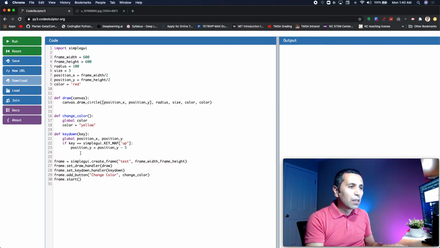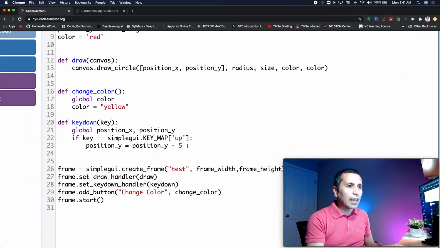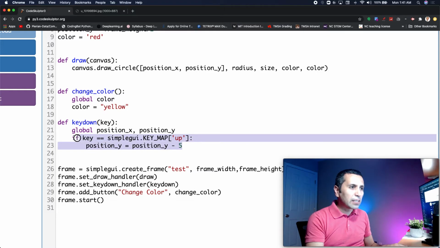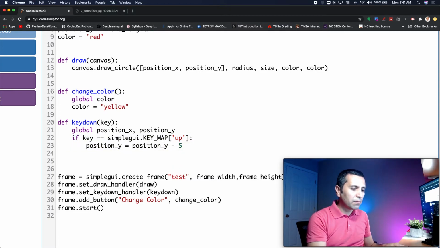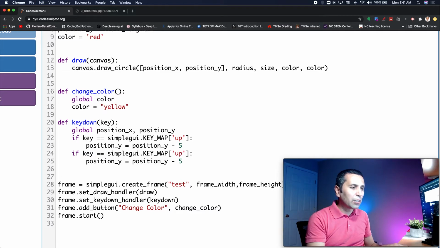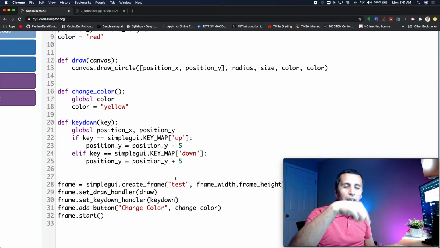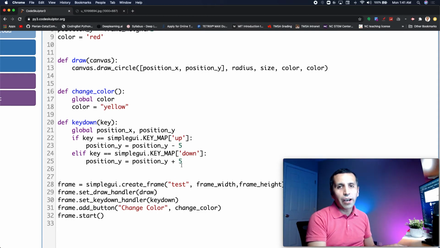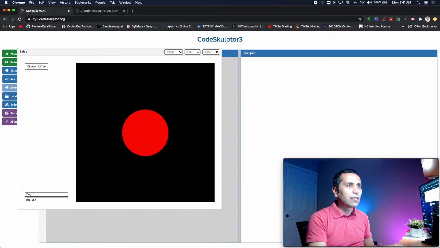So right now, what I can say is that I will just take the copy. I will take a copy and put it at the bottom, right here. Since I already used my if, I can say elif the key is equal to down. So right now I will say that we need to go down. I mean, looking on the y-axis, 5 pixels down. If that is the case, let me just run it.